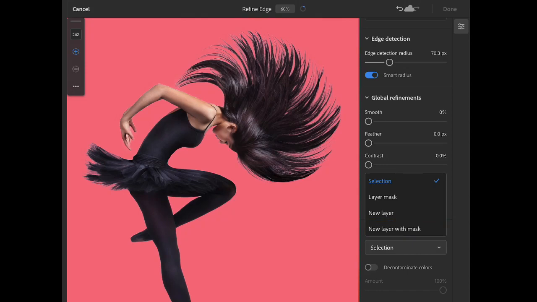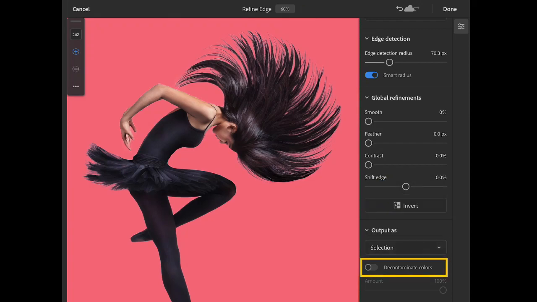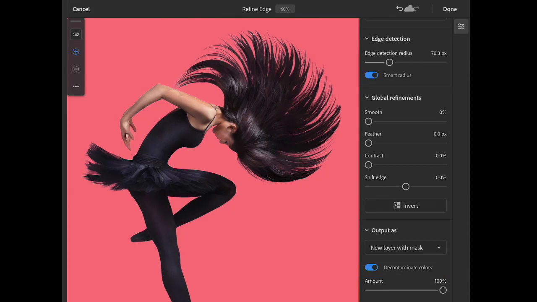For this image, I'm going to choose the Decontaminate Colors option, which will help remove any stray white pixels from the original background. When you use this option, it automatically creates a new layer with a layer mask. I'll tap Done to apply the Refine Edge changes.